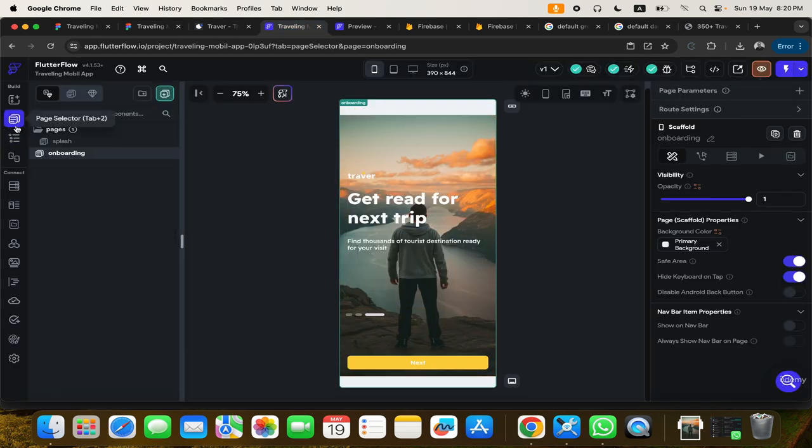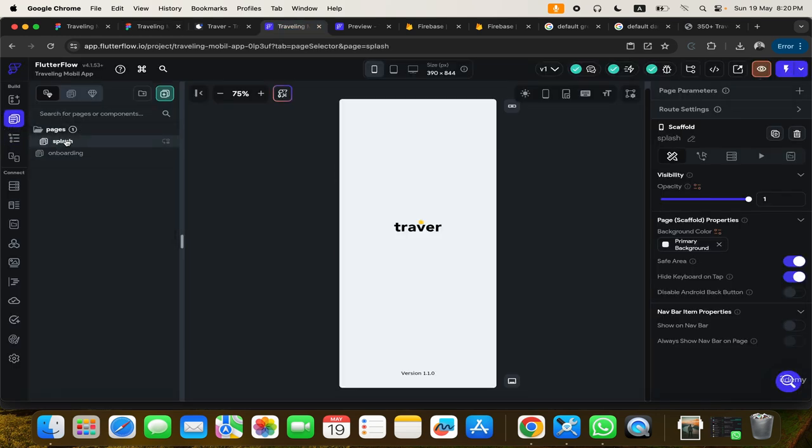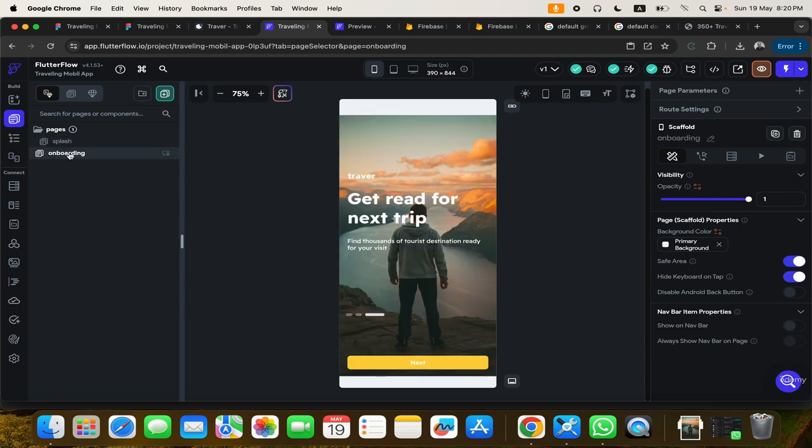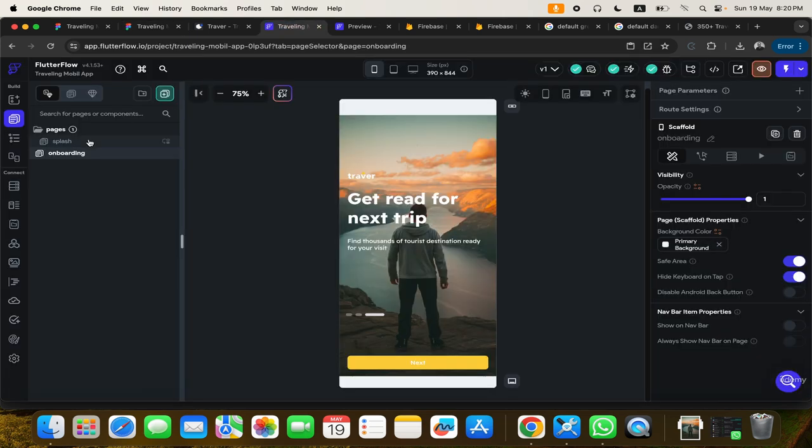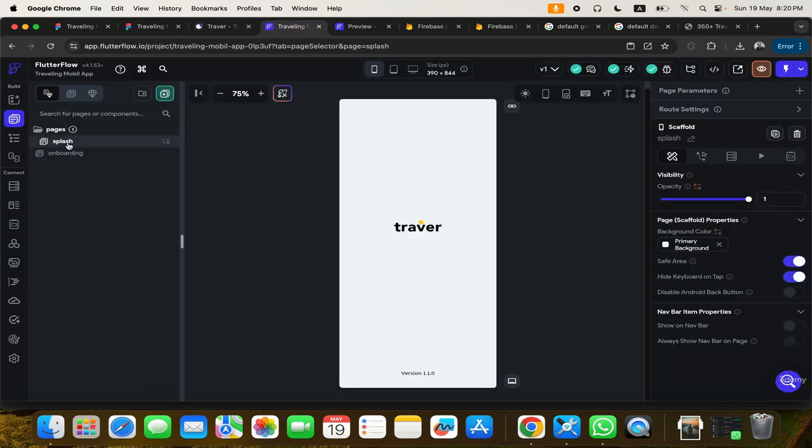Let's go back to our pages. We have the splash screen and we have the onboarding. This screen looks like the splash screen, so what we could just simply do is right-click and duplicate the page, and then we can go ahead and name it. We can call it create account. Which do you prefer? I think create account is more descriptive.